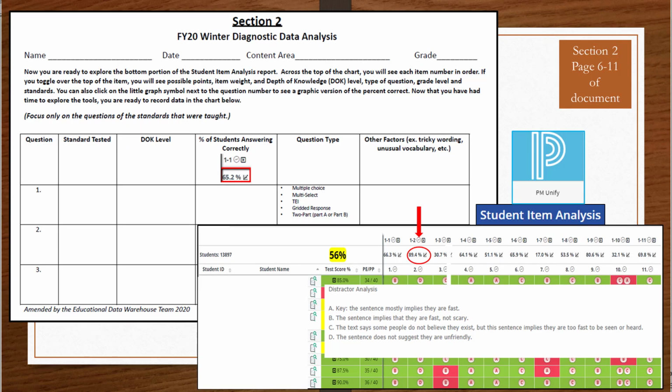In Section 2, we begin to navigate back to the Performance Matters Student Item Analysis Report. Select the winter diagnostic, and when the report generates, scroll down to the bottom section of the report where the student listing is located. The focus of this section will be to analyze each question that is associated to the standards that were taught and assessed only. Teachers will record the standard and the DOK level, which can be located by hovering the mouse over the question number, and the attributes to the question will appear for teachers to record the information. The question type will also be displayed when you hover your mouse over the question number.